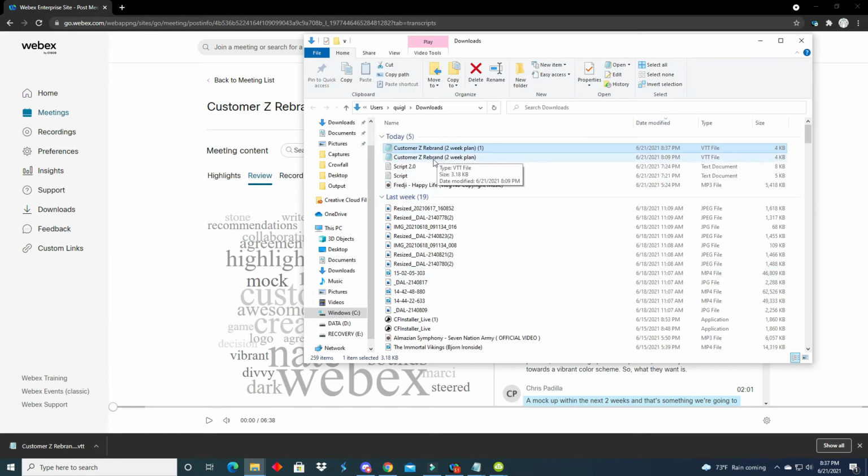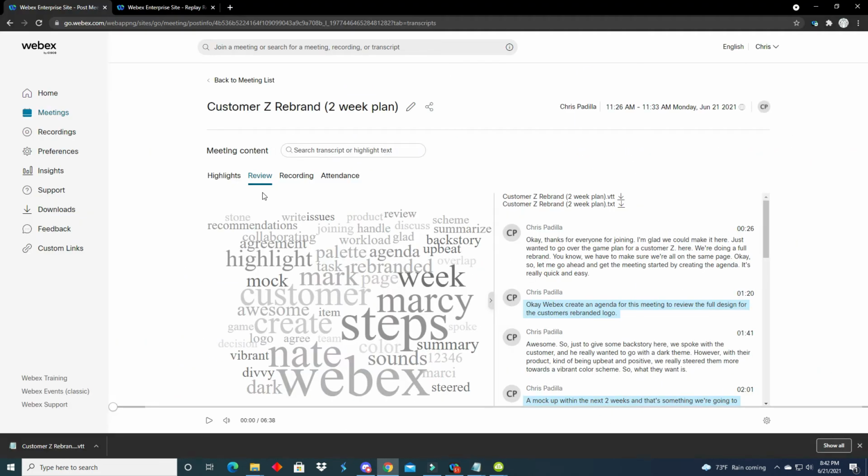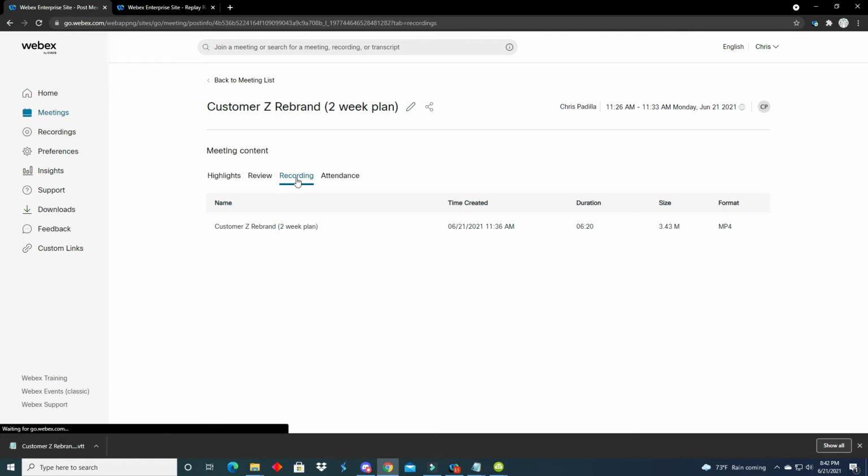If you or your users accidentally download the .vtt file, no worries, it opens just fine in any text editor. Okay, I started on review as that is the default landing page when checking out meeting content. No way to change that right now. I'm going to breeze over recording and attendance tabs. These two tabs are fairly straightforward.